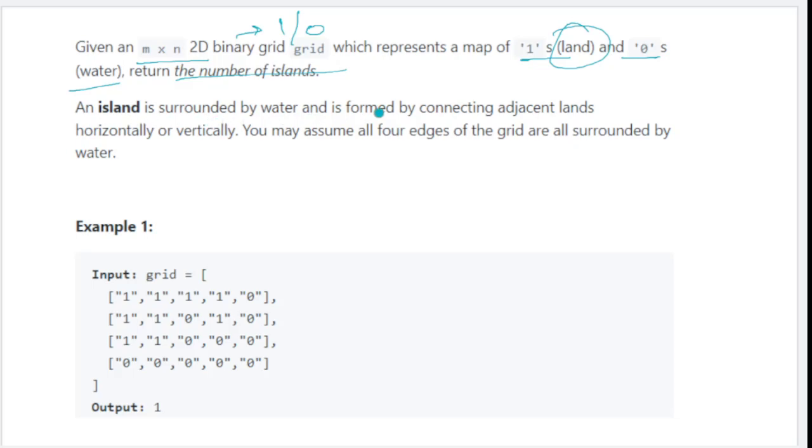An island is surrounded by water, and is formed by connecting adjacent lands horizontally and vertically. You can assume all four edges of the grid are surrounded by water. Okay, so you can assume that apart from this grid, other sides are also surrounded by water. So you don't need to consider that. If this is one, then the land beside it is a part of your island. Okay, let's come and see what it is now.